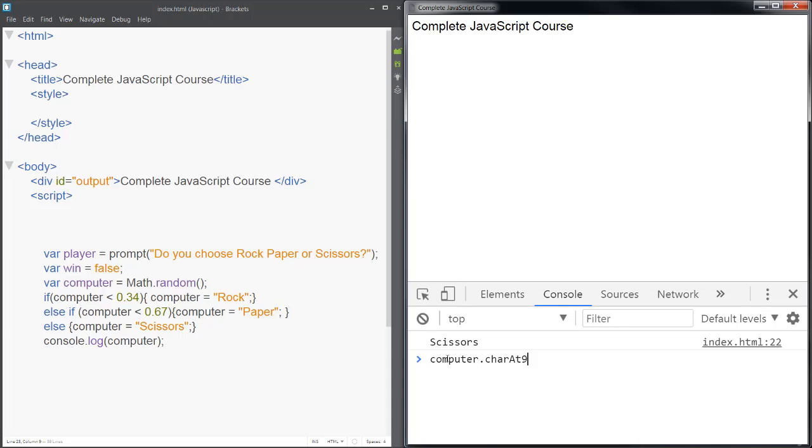So if we do character at and we specify which position we want to return the character from whatever is selected in computer. Remember, it's scissors. So let's say we want that S. We can see that we can return back the first character within any string by using character at and then specifying whatever character we want to return back. So if we want the second one or the third one, then we would just need to indicate that.